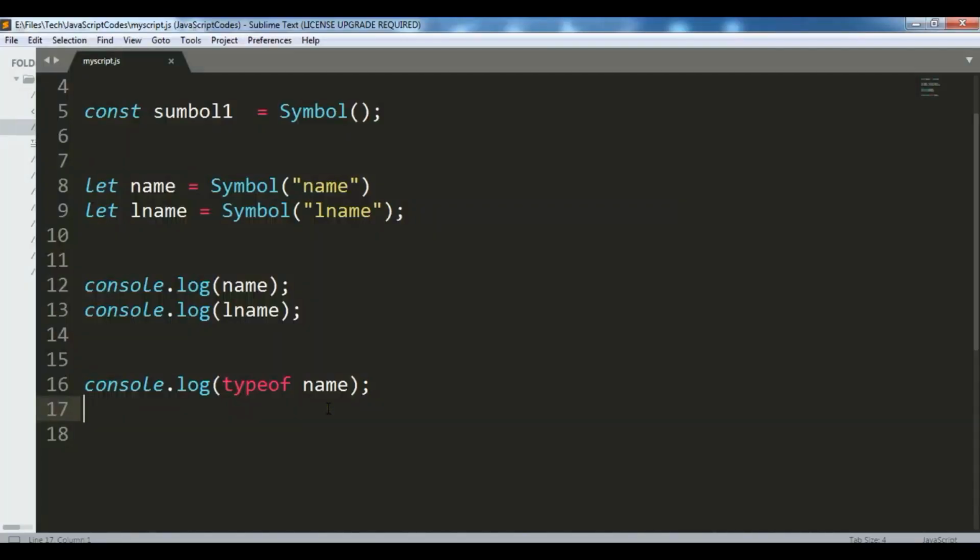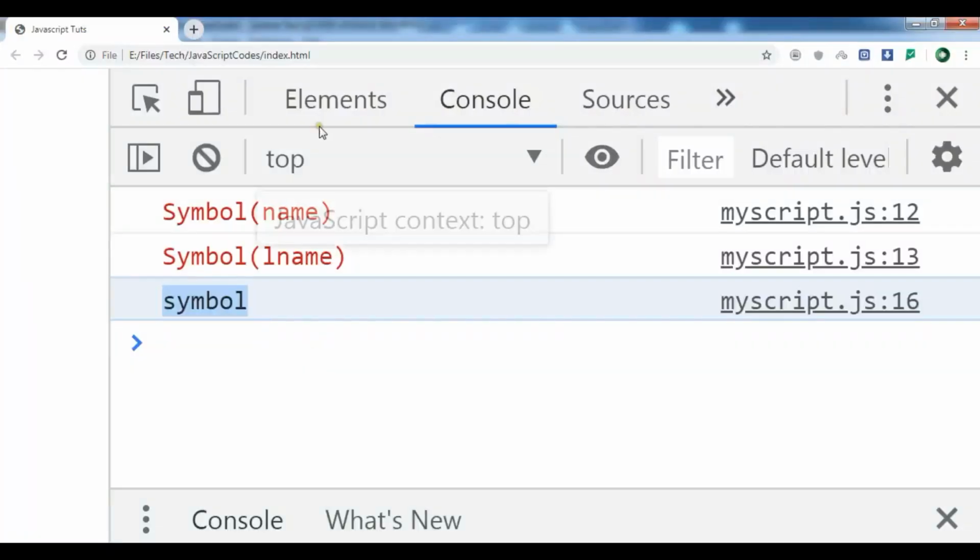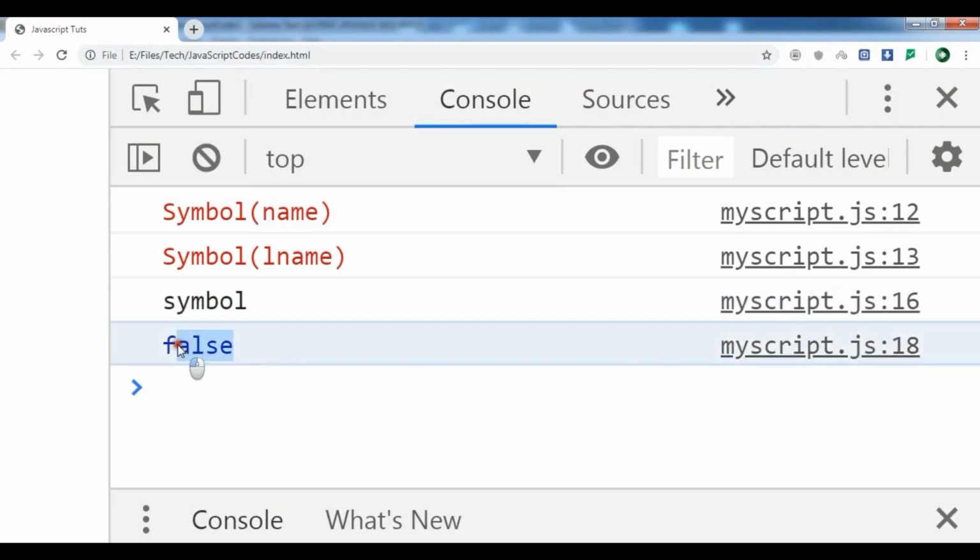Also, as I have said, every symbol is a unique ID. Every symbol returned by Symbol is unique, and every symbol has its own identity. So if we compare this symbol with this symbol, you'll receive false because they are not the same and they have their own unique identity. So let me just show you. For example, console.log name and lname. Now if you see, we are receiving false.